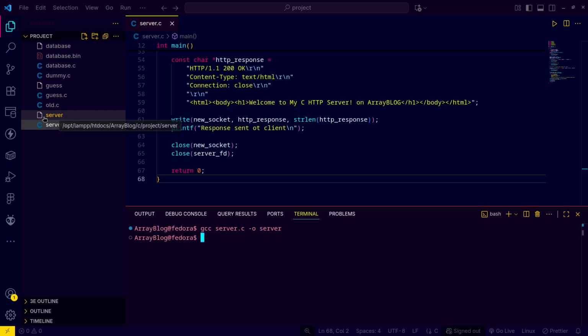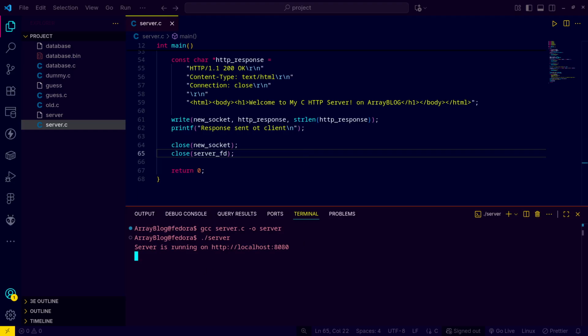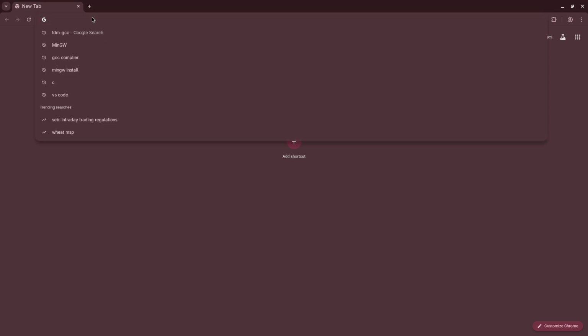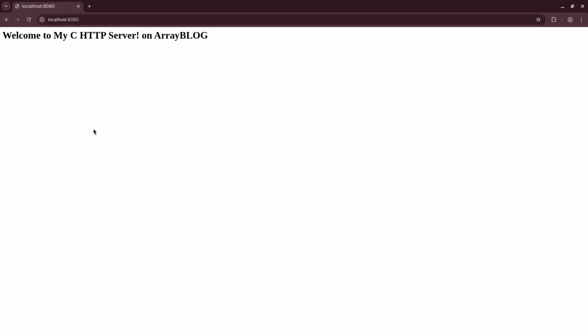You can see this file. Now what we're going to do, we are going to run this file. So we'll say server. So it says server is running on HTTP localhost. So let me open this in a browser. So this is our browser, and we'll go to HTTP localhost.